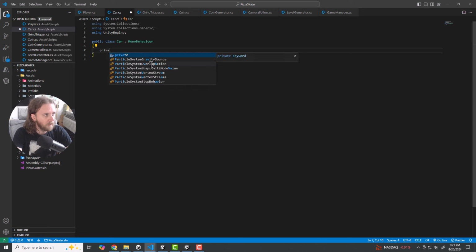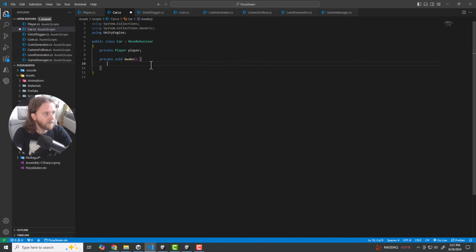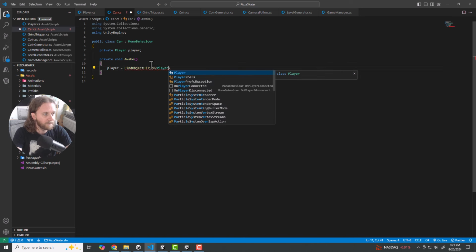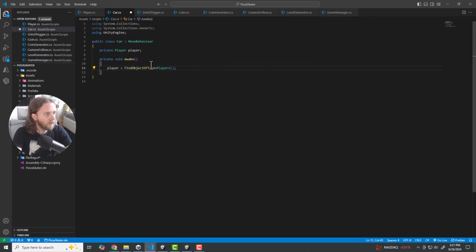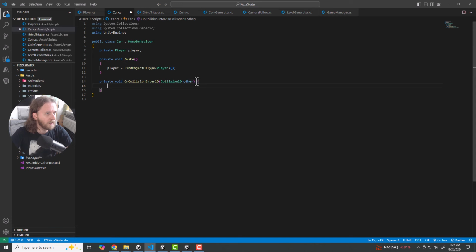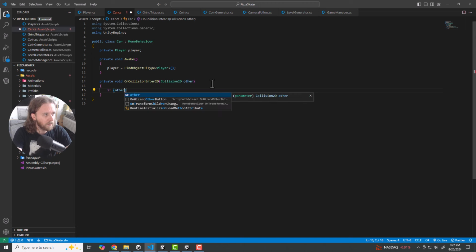So we're going to get a reference to our player. So we'll do private player, and then in our awake method, what we can do is just do player equals find object of type player, and then basically we can use the OnCollisionEnter2D. So anytime anything collides with this, we're going to test if other.gameObject.tag equals player, right? We've done this a few times already.